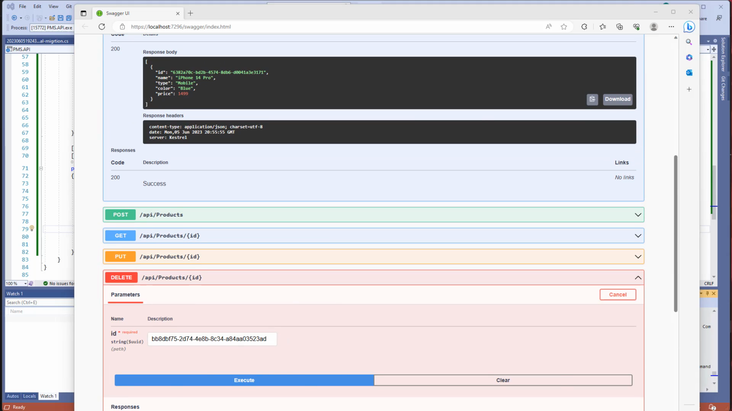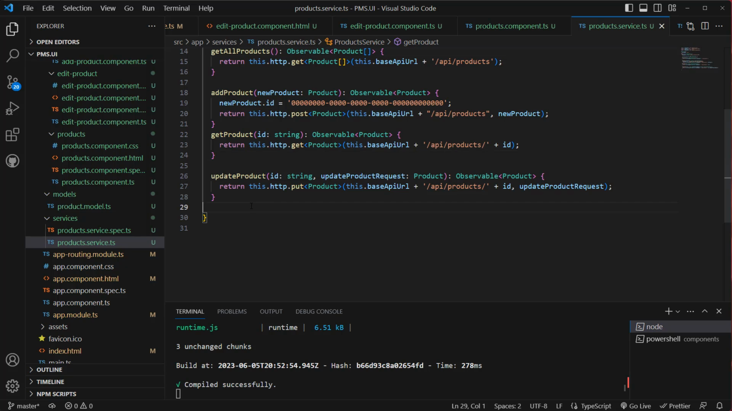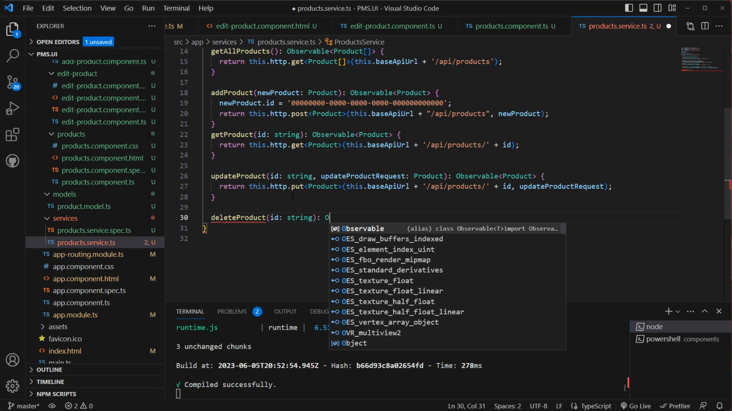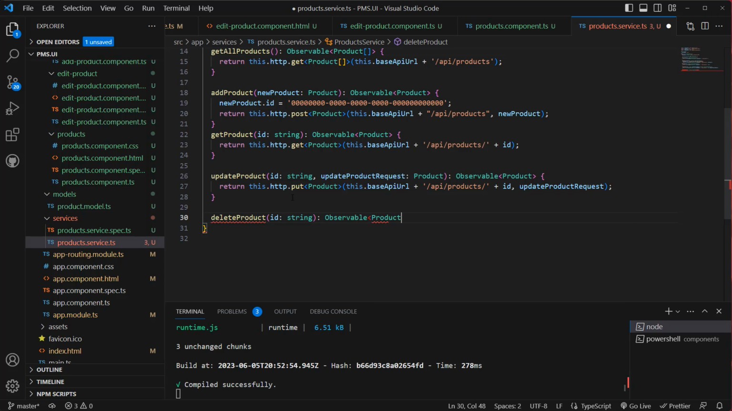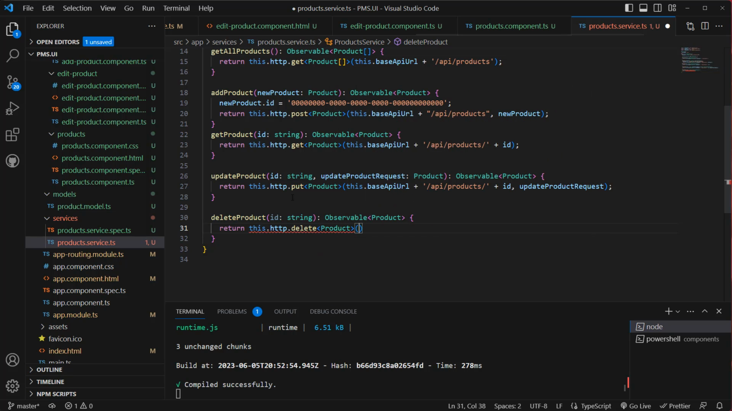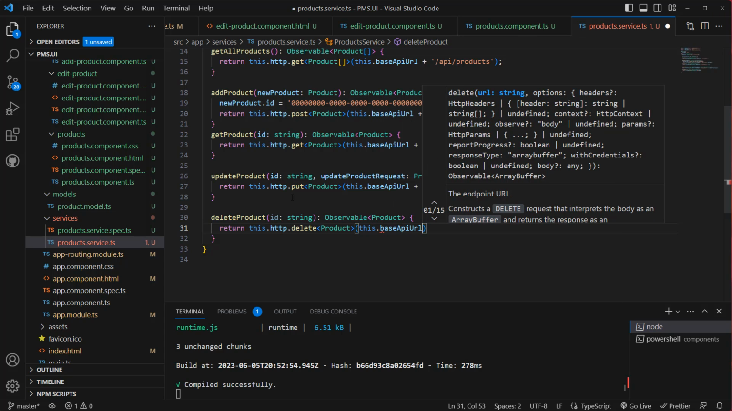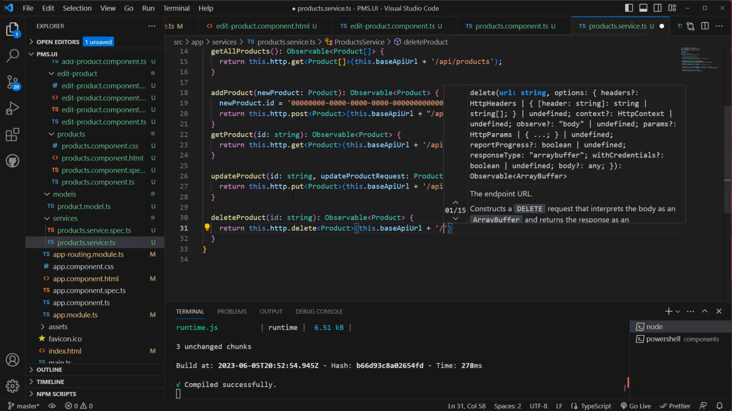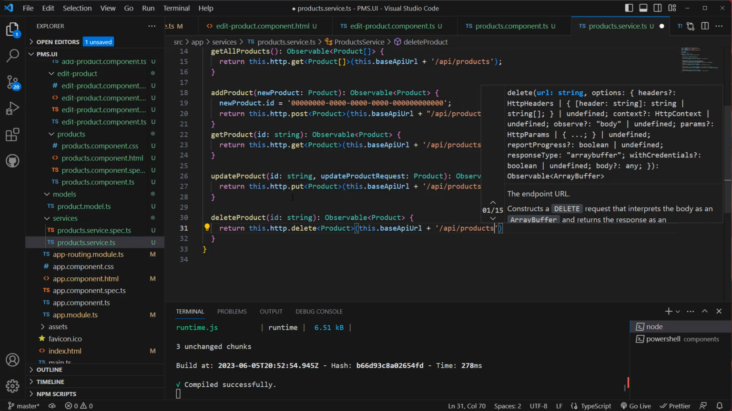Now we can invoke that method in our UI. We're gonna pass a string, right, and it will return Observable Product. So return this.http.delete product on this URL, API/products/ the ID, right?